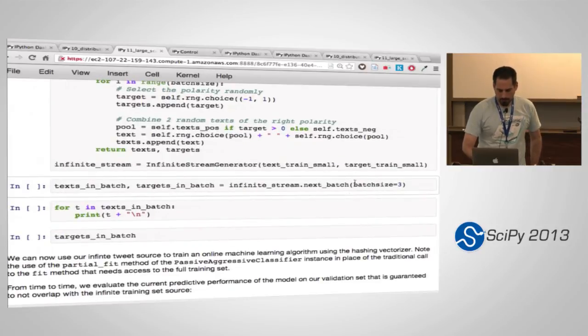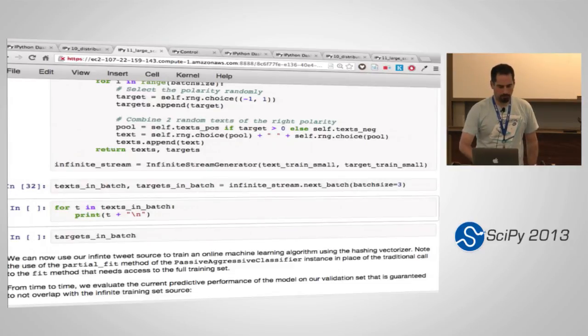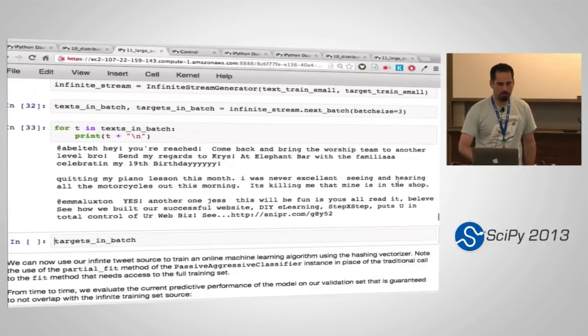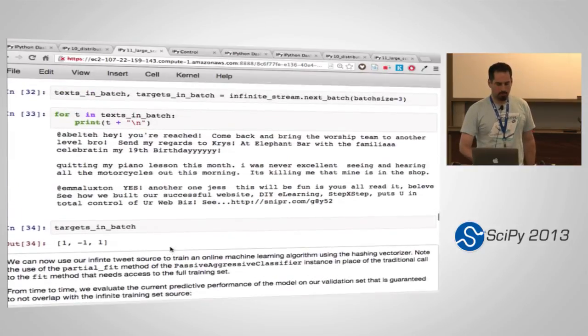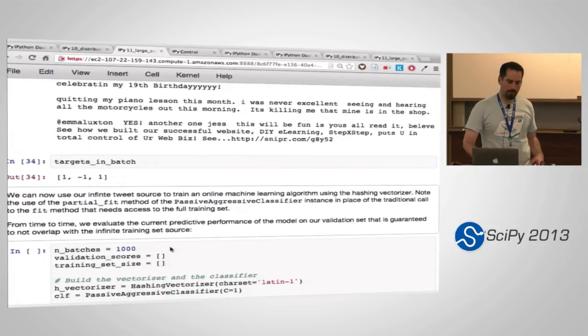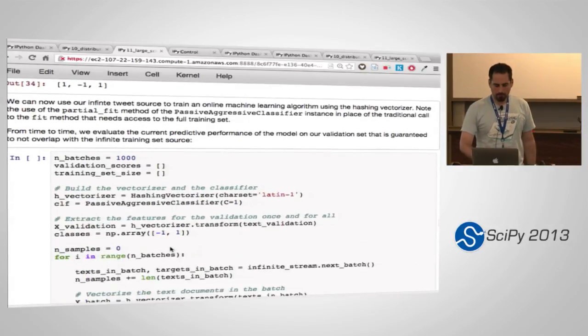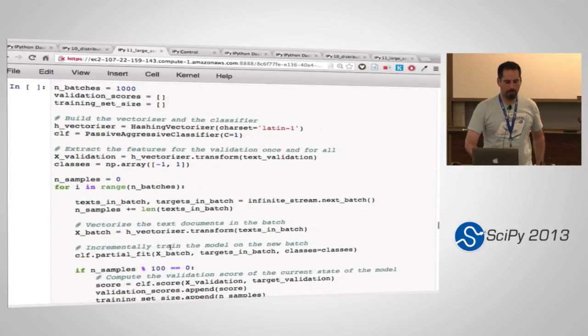So in this class, I have the next batch method, and I will take just the batch size as an argument. So in this case, I will just get 3 tweets that are combined of 2 positive or 2 negative. And I have the label here that has been extracted as well. So now that I'm able to simulate a very large number of tweets, I can do the actual online learning.